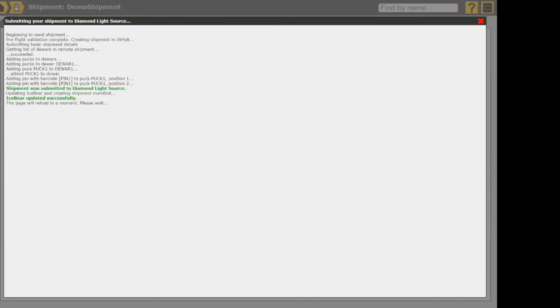Using the IceBear API, having done the pre-flight validation, iSphere then creates the shipment in IceBear, adding the containers, adding the samples, and then within iSphere we store the IceBear URLs for later use.